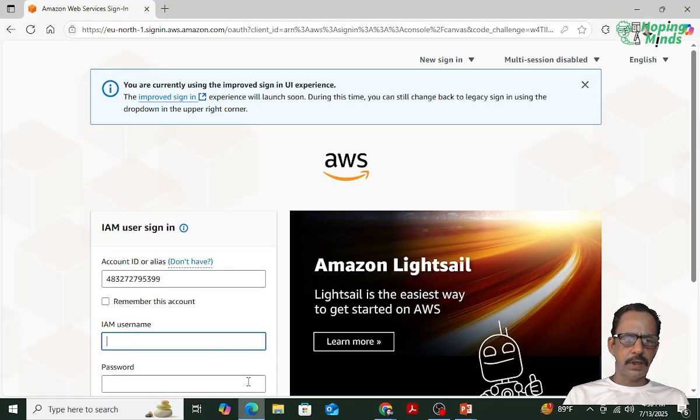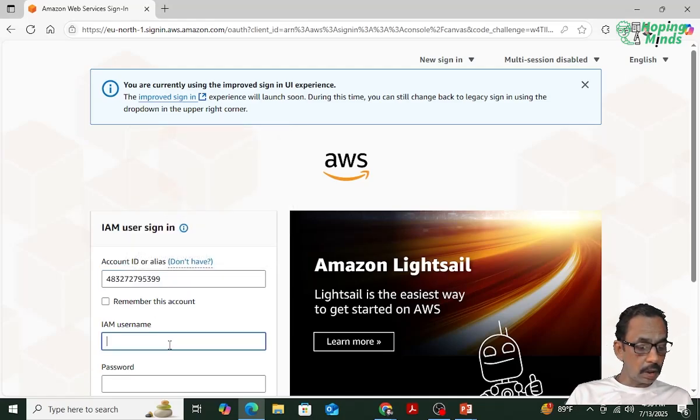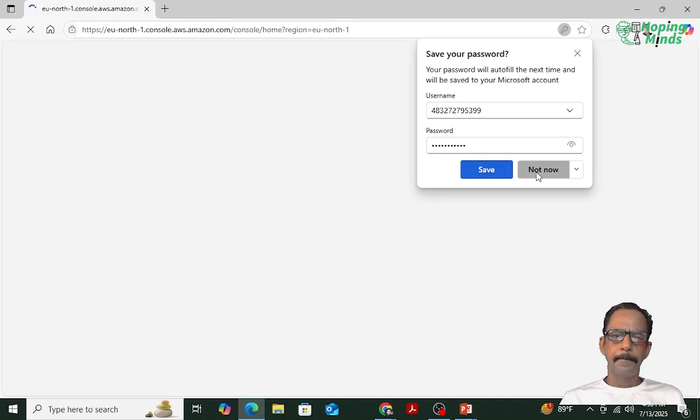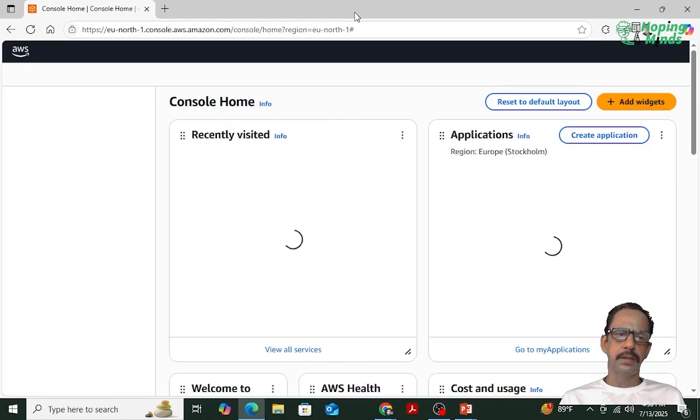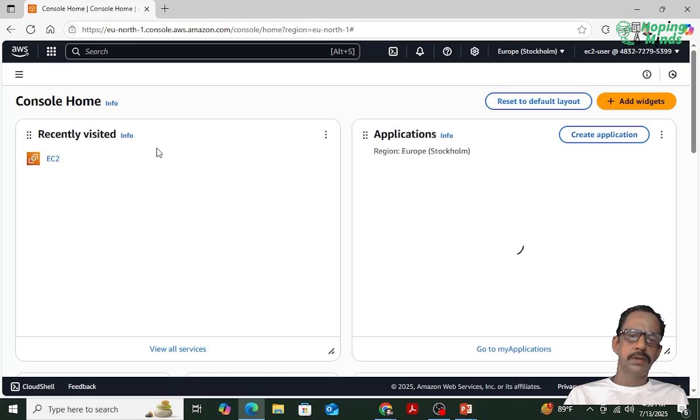So come see here. Again, it is showing the root account ID, EC2-user, and the password that we set there. We didn't put the policy to change the password. So just go here and sign in. Not now, don't save it. Again, the same user with zero policy, so we log in directly because we didn't set the policy there to change the password.